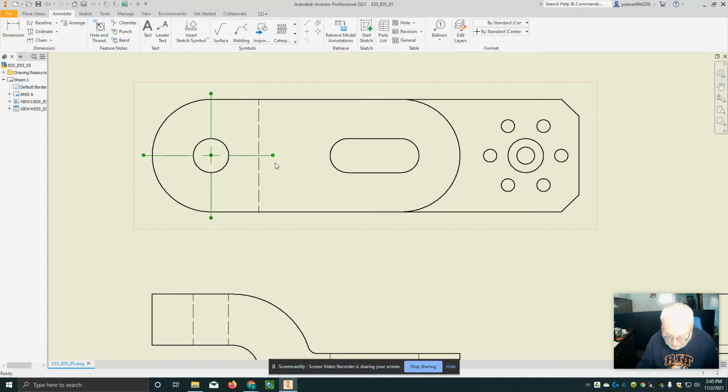The other thing that I'm going to do is put a center mark on this slot. So I'm going to use the center mark tool, and I'm going to click on this one, and then I'll click on the other one, and that didn't come out exactly as I wanted it to, because what I want is a line in between these two.